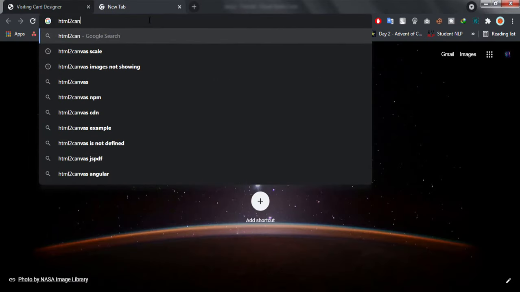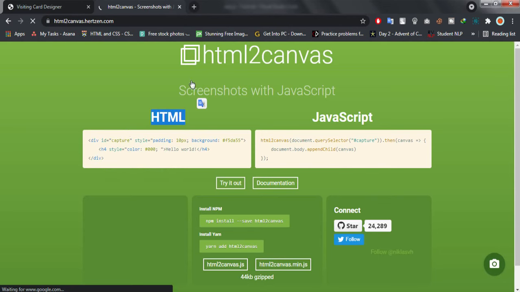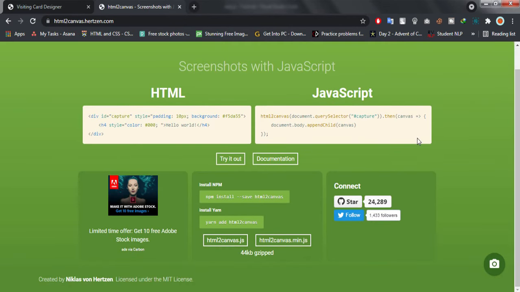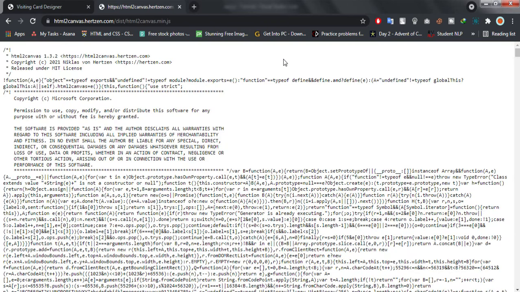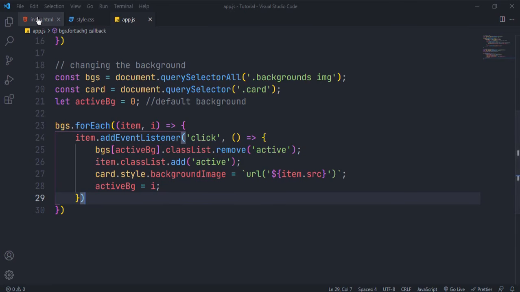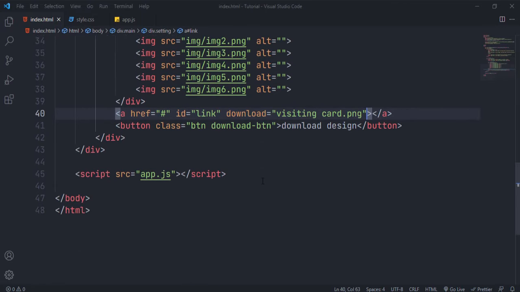For download, we have to use one library. Search HTML2canvas on Google. Click on the first link. Click on html2canvas.min.js. Copy this URL. Add this inside HTML file.